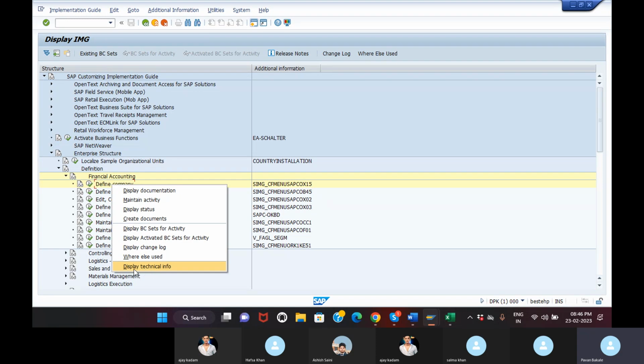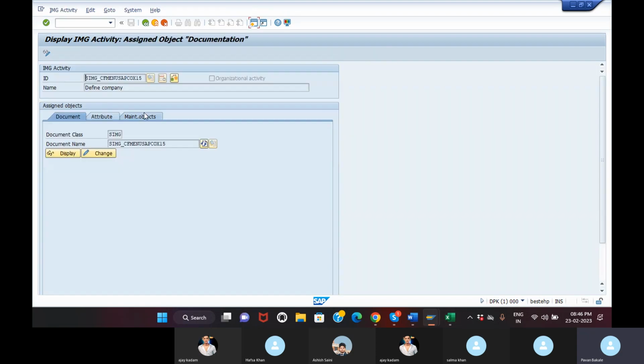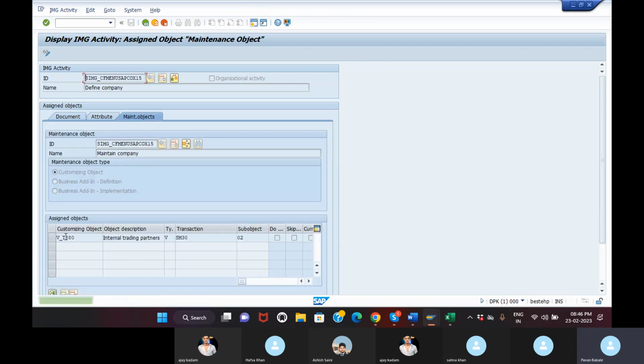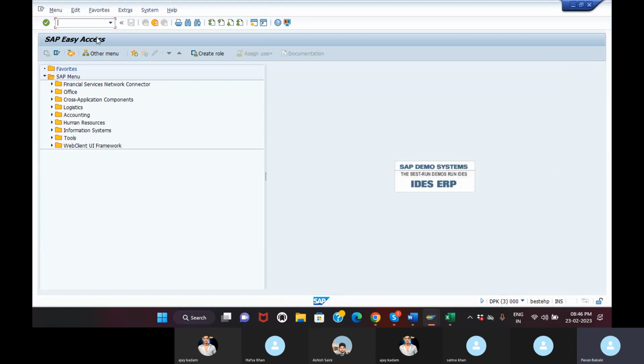Okay, once I click on display technical information, what is the table name? Go to maintenance object here. The table name is V underscore T880. Now I want to open this with the help of the table. So what to do? Copy the table name from here and open another new screen.